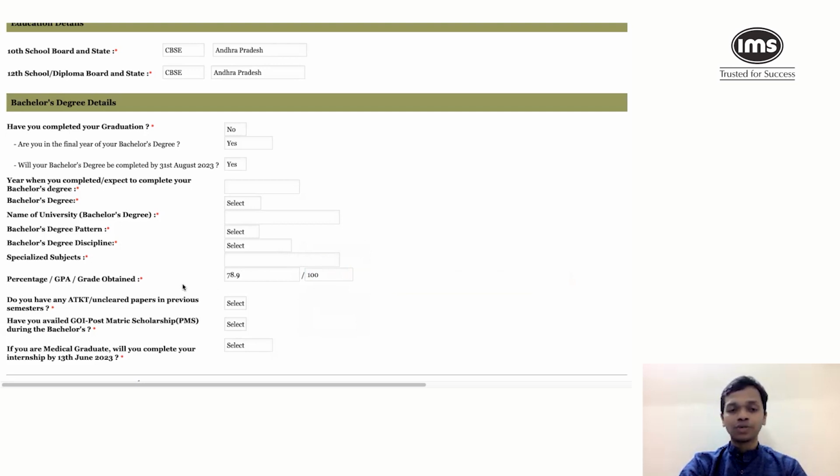I am not able to do that. So I'll have to round this off, and I can enter only one digit after decimal point. Do you have any ATKT or uncleared papers in previous semesters? Again, you have to select yes or no.